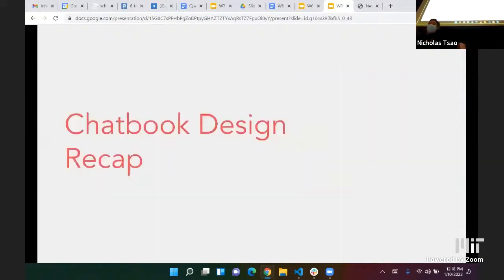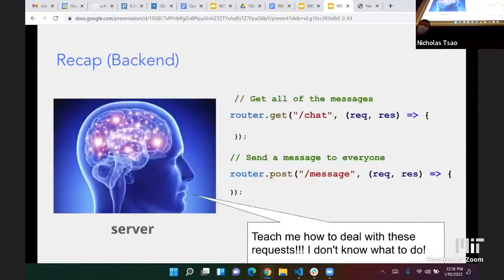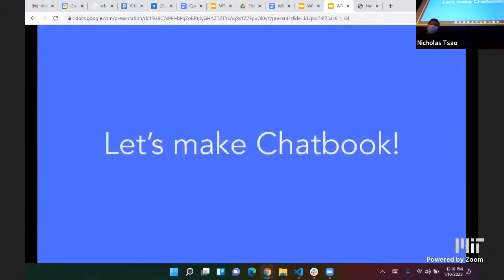All right. So just a quick recap of the design that we want to plan out. The front end is going to have Chatbook. It's going to have the chat portion. Each chat is going to have a bunch of messages and a new message button. And then the back end is going to have these two endpoints, a get chat endpoint and a post message endpoint. So this is what we're going to be making today. So yeah, let's get started.